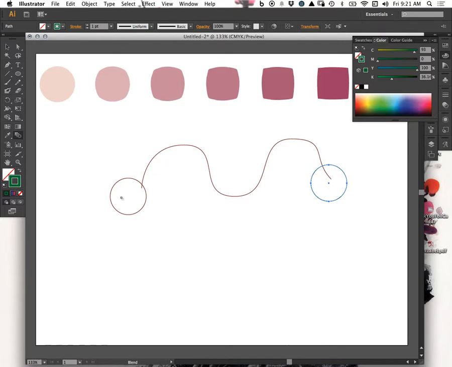Come here. I don't know why it never wants to let me grab it. There we go. Come on. I think I might need to just select them both. It's being irritating. Ah, yes, to have a video immortalized where I suddenly cannot get the blend tool to work.